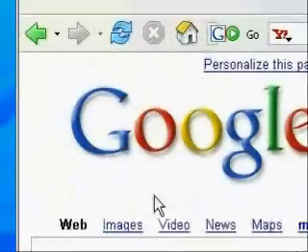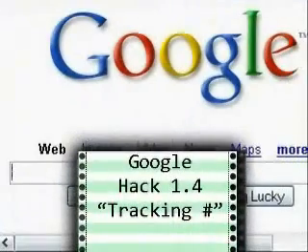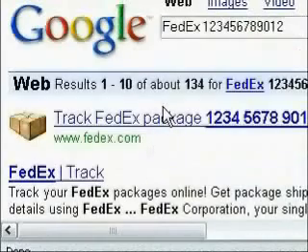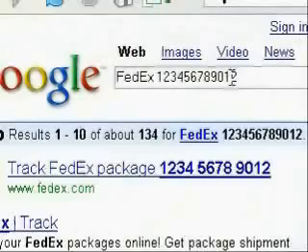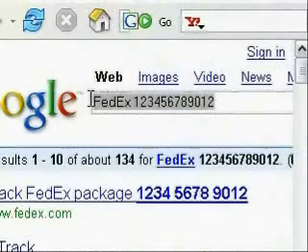The next hack is for finding tracking information. Just type in the tracking number, and this works for either FedEx or UPS. If it's FedEx, just type in FedEx and then the tracking number. For UPS, just type in the tracking number.